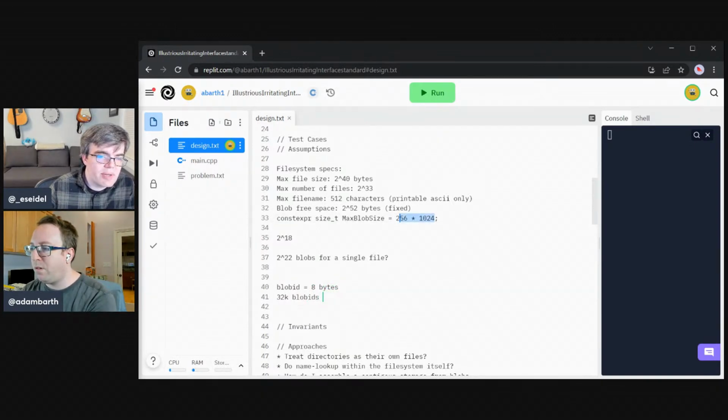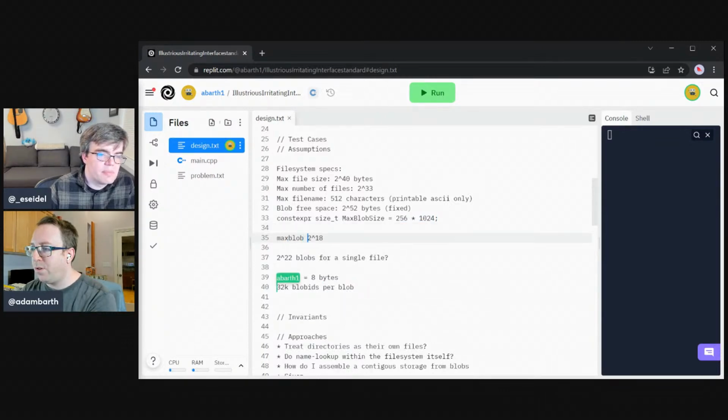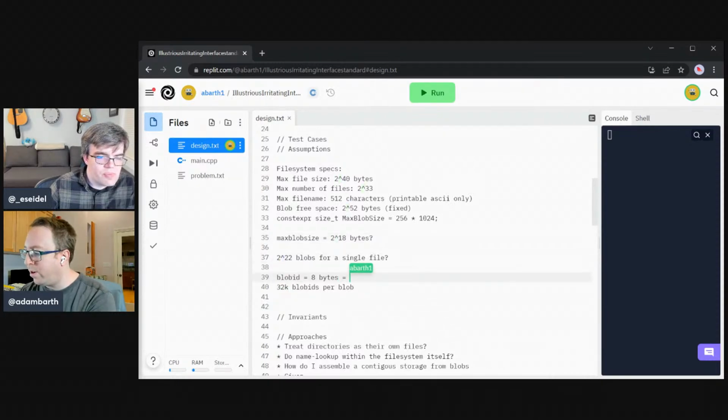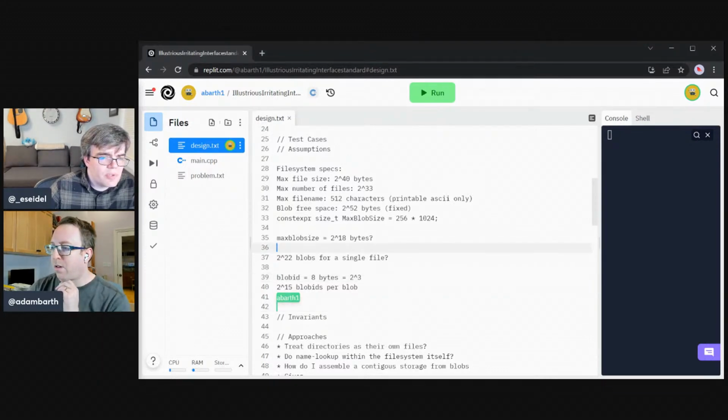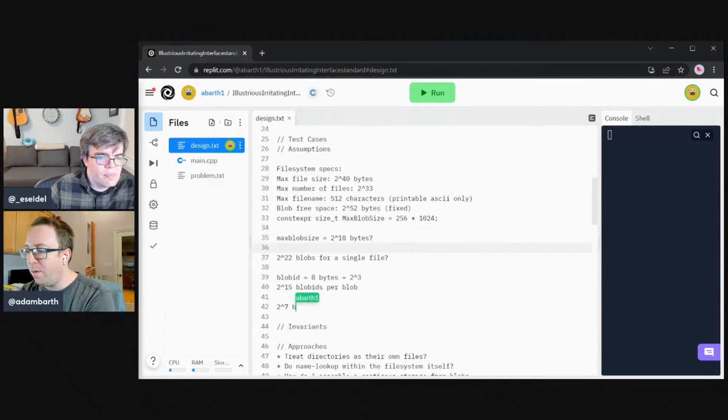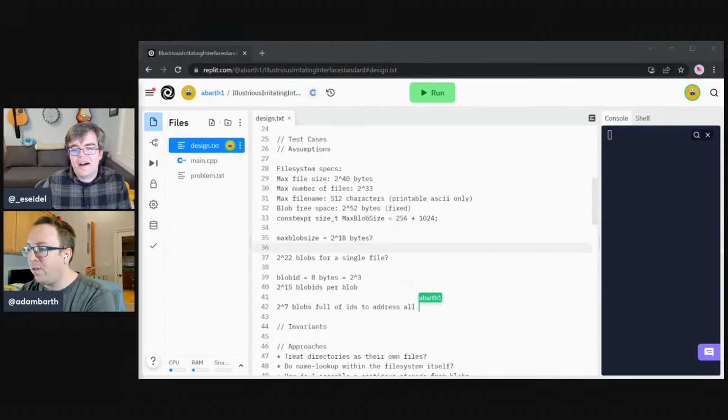Well, we decided this was 2 to the 18 bytes, right? Yes, 2 to the 18 bytes. And 8 is 2 to the 4, right? I believe so. Maybe it's 2 to the 3. So then it should be 2 to the 15. Yeah, you're right, 3. Okay, so then we're going to need at least 2 to the 7 blobs full of IDs to address all the content blobs.